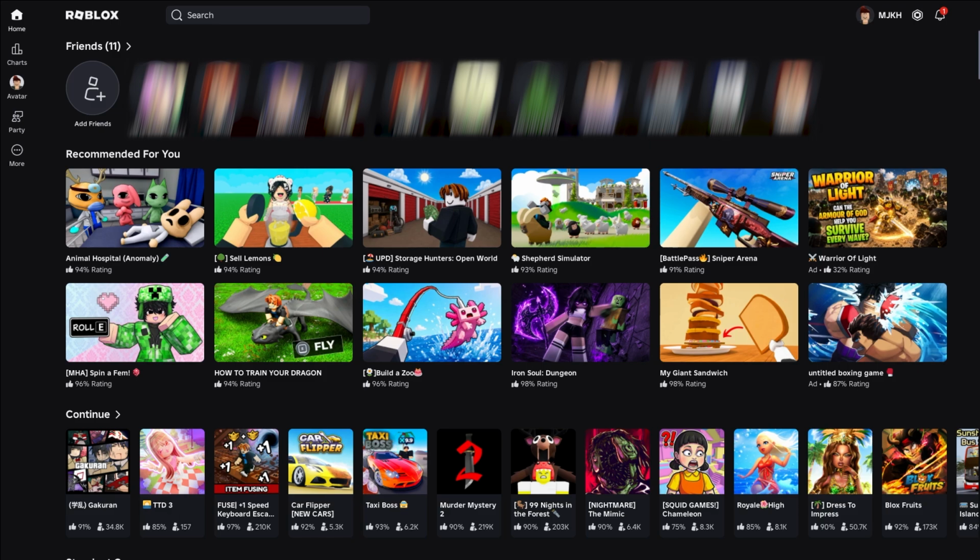Welcome to Upstart Press. In this video, I will show you how to delete an account from the Roblox app. If you have got multiple accounts linked in a Roblox app, here is how you can delete one or some of those accounts from your Roblox app.